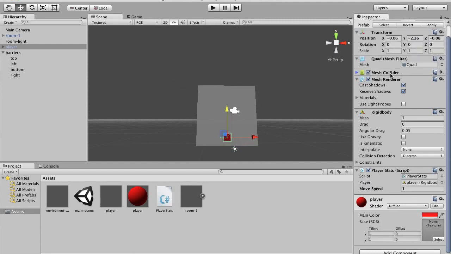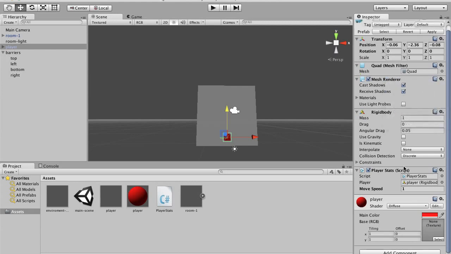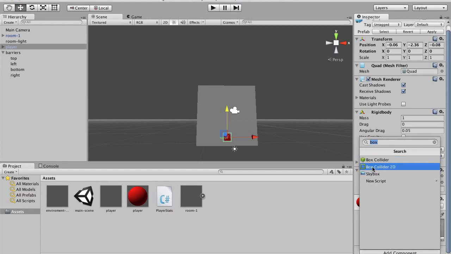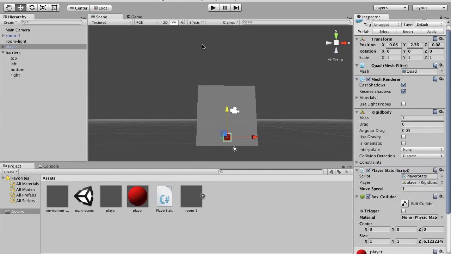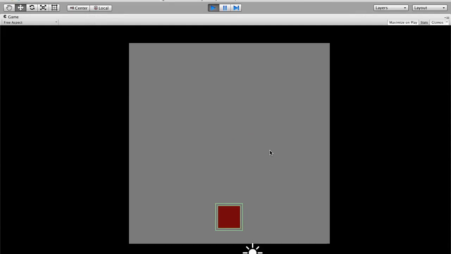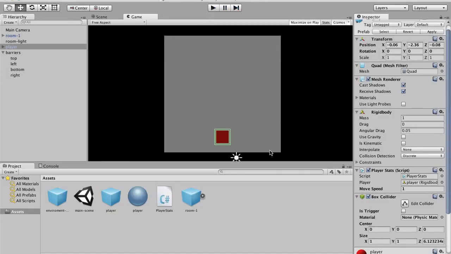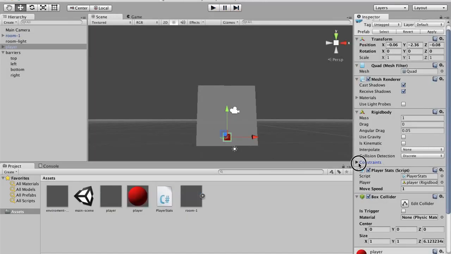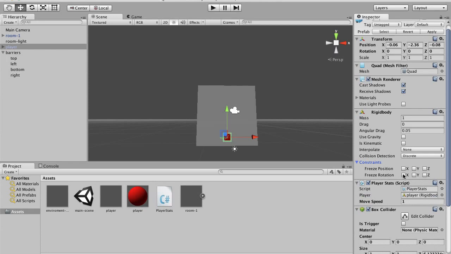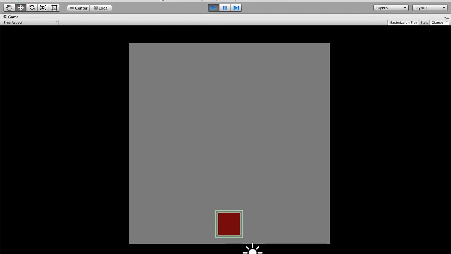Actually, I'm going to get rid of this mesh collider. I don't like mesh colliders because they don't work. So first, I'm going to add a box collider. Now you can see our box collider. You'll notice it kind of rotates, which could be very cool in a game, but we don't want that. So we're going to go to constraints and freeze the rotation on the X, Y, and Z. Now if we play, we could run into the walls, and we can stay in here.